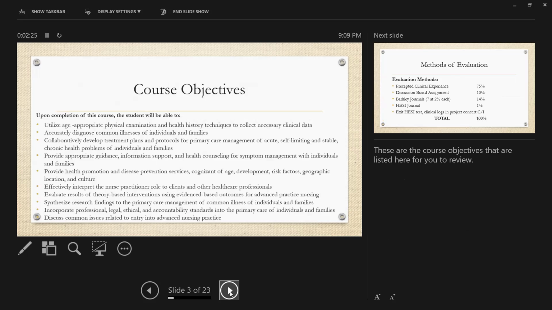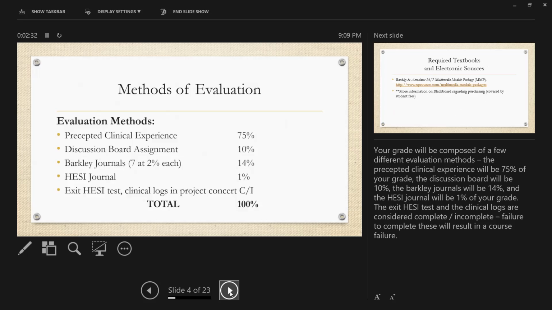These are the course objectives that are here for you to review. They are also on your syllabus. The methods of evaluation are similar to what your other clinical courses have been. 75% is your clinical experience, and the other 25% is made up of discussion boards and journals. Remember that they all must be completed, including your HESI test and your clinical logs, to pass the course.